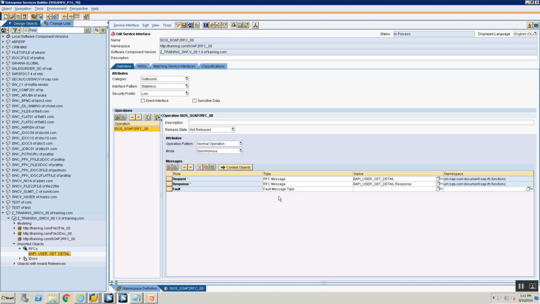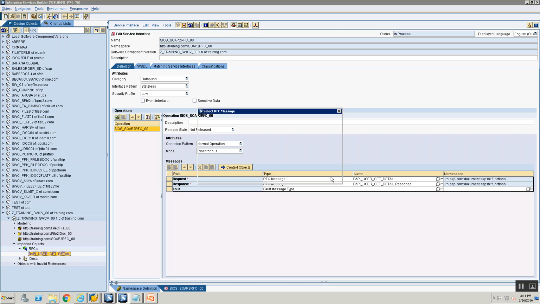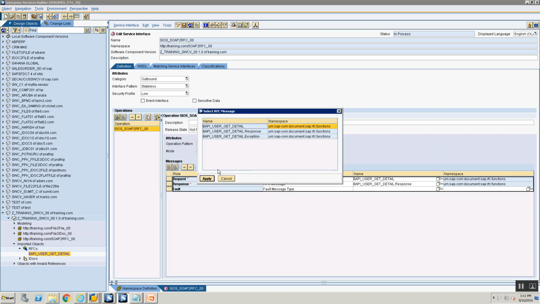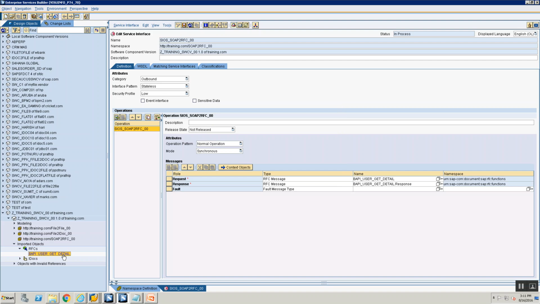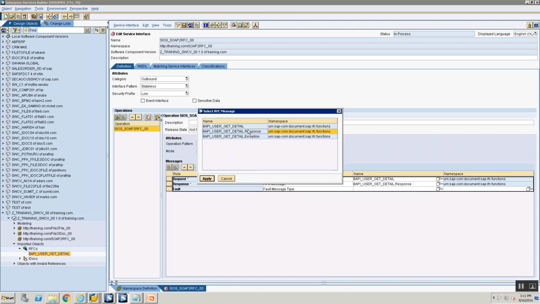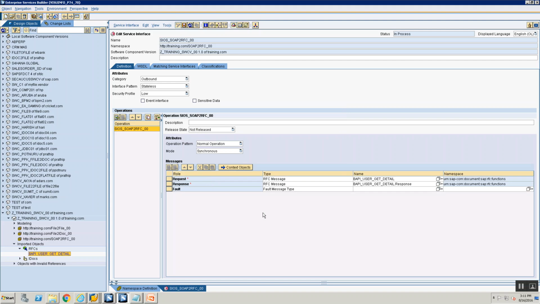We've defined a service interface. The service interface is outbound, the service interface is synchronous, and we selected the RFC request, BAPI user get detail. This is the request message. We then dragged again the RFC and we used it as our response message. And with that, the service interface has been defined. Okay, the next step is to define the message mapping.